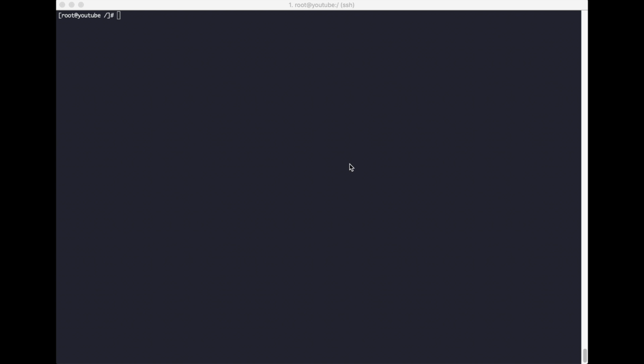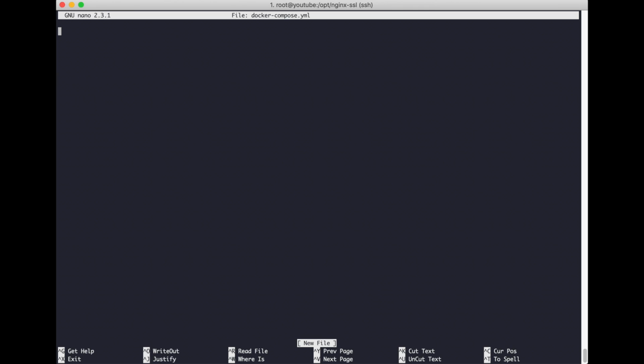For example, I will place the Docker Compose file inside the directory /opt/nginx-ssl. Create the Docker Compose file. Okay, set version to 3.4. Service web, I'm using image nginx alpine version 1.40.